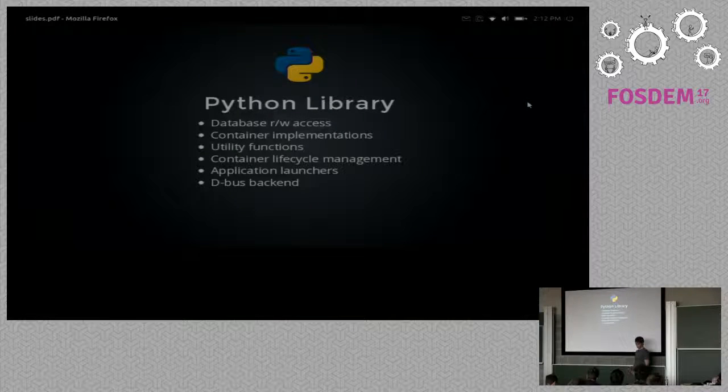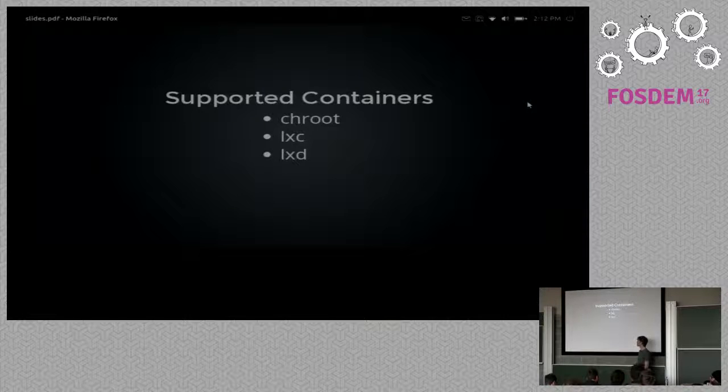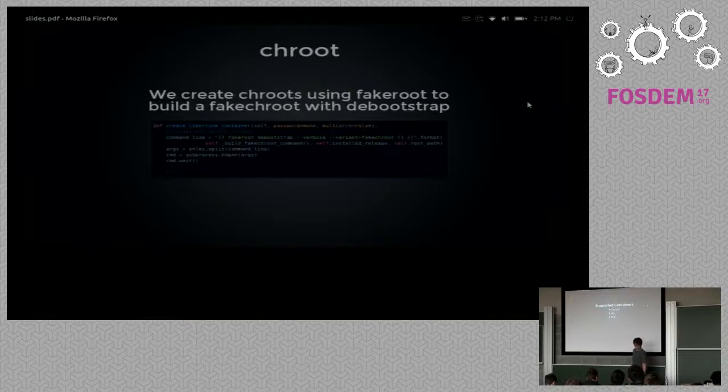And so the crux of our container management is our Python library. Of course, it contains an abstraction around the database that we just saw and utility functions, but the primary use is to abstract away the process of handling different implementations of Libertine containers, of which we support three types: Chroot, LXC, and LXD.